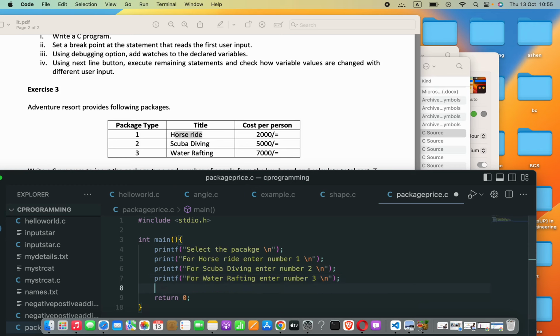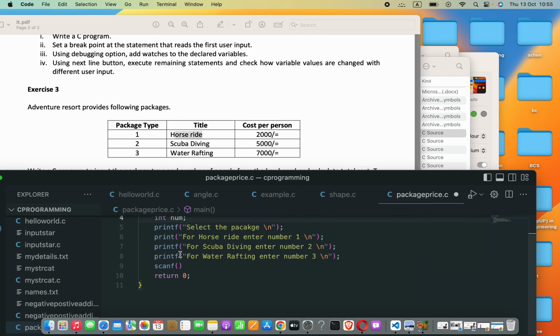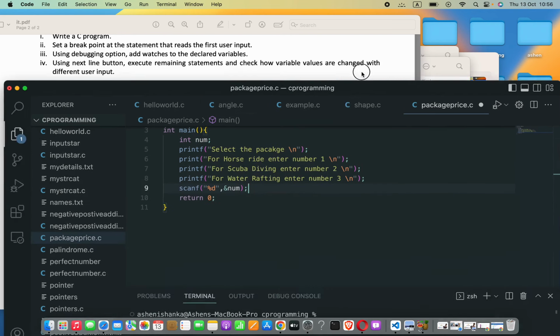Alright, now I will ask for scanf. Here I need an integer variable for these numbers. I will go ahead and say int num and then semicolon. In the scanf I will add double quotation. Inside that I will say percentage symbol and d. Now I have to say comma and ampersand. Ampersand means we are going to define the memory location of a particular variable. Here in this case we are going to pass in num and then semicolon.